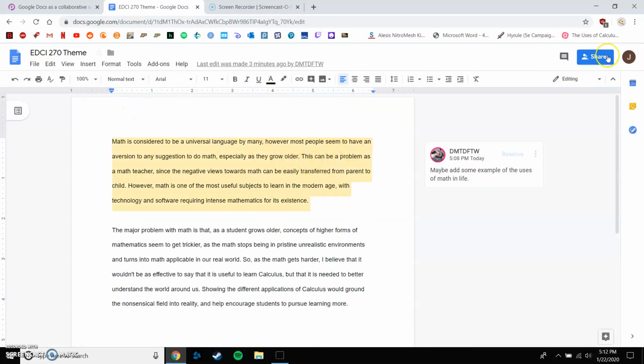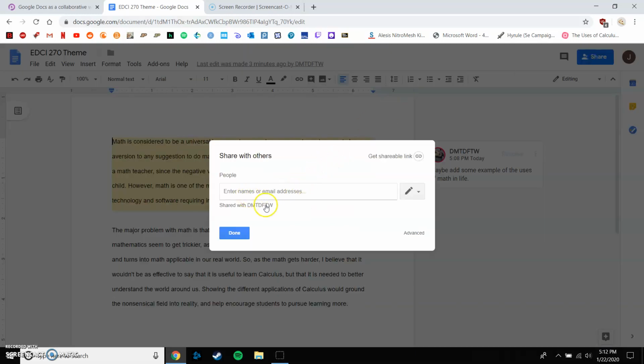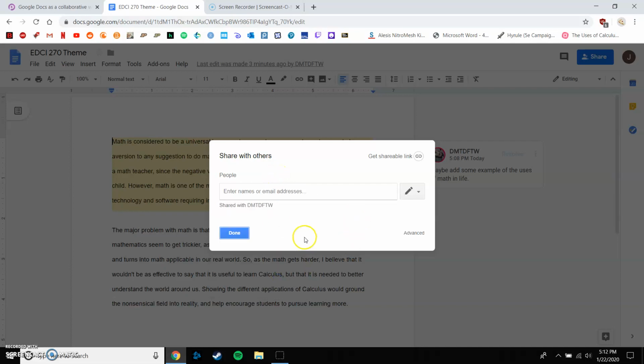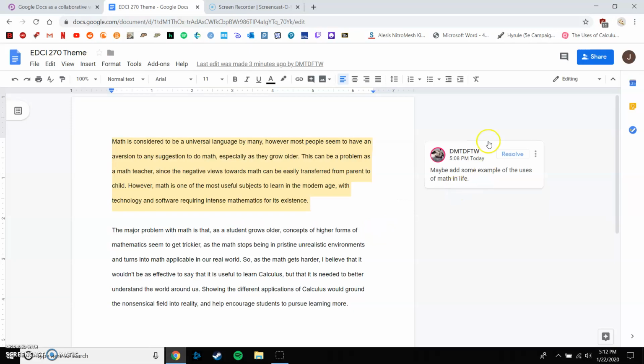Here I've shared it with a friend, and all I did was type in the email address and hit send, and it'll send them an email with the link to the document.